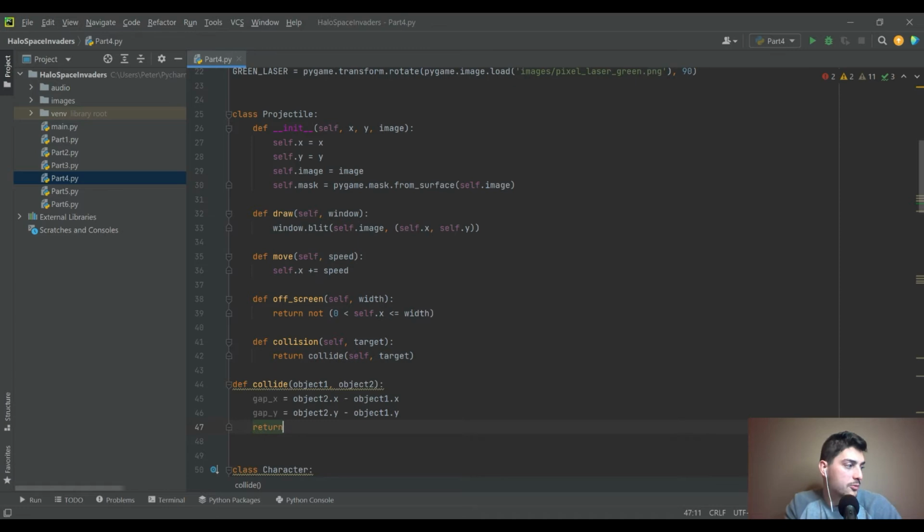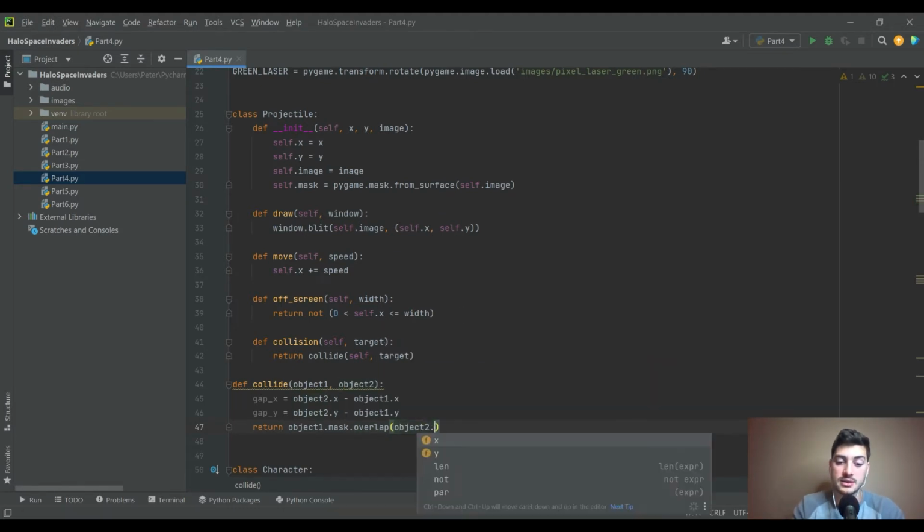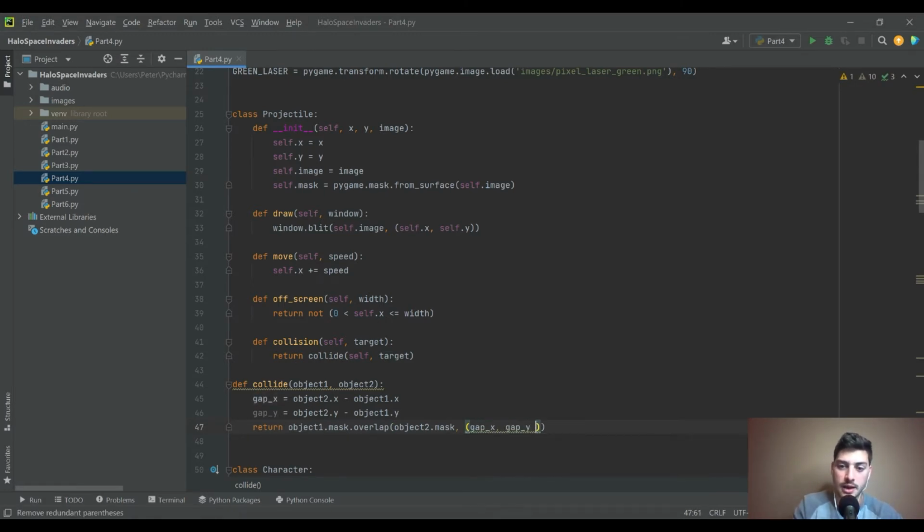a collision. And what we'll be saying is object1 dot mask, and that should work just fine because everything that we've created that we're checking for collision for has an attribute that is dot mask. And now we're checking dot overlap. So this is the Pygame built-in function where it needs to know what the second mask that it's checking against is, and that's going to be object2 dot mask. And then it's asking for the difference in their coordinates. So here's why we need that gap x and that gap y.